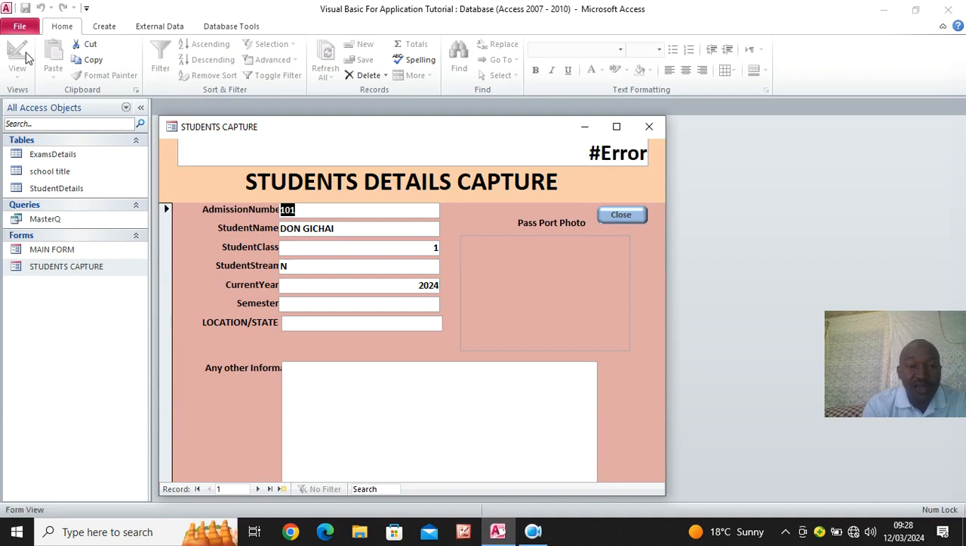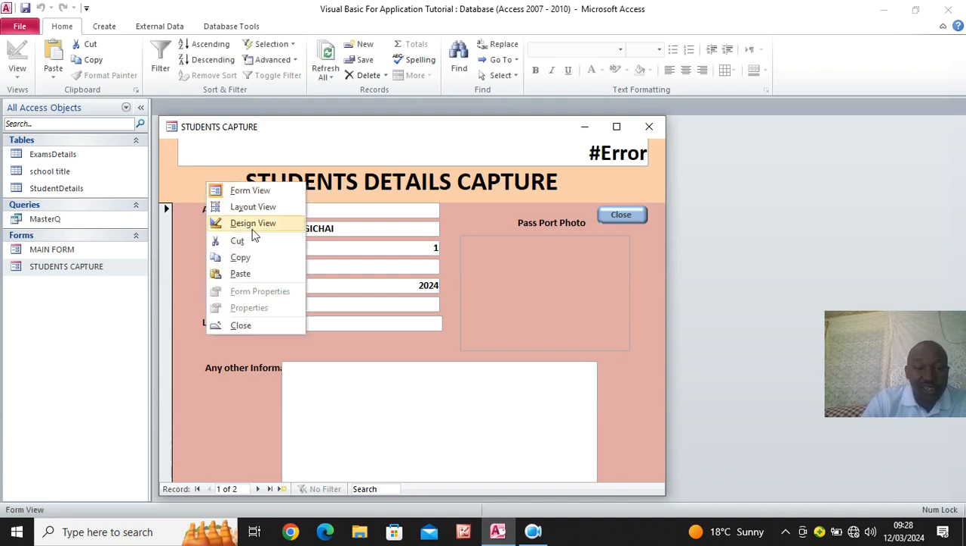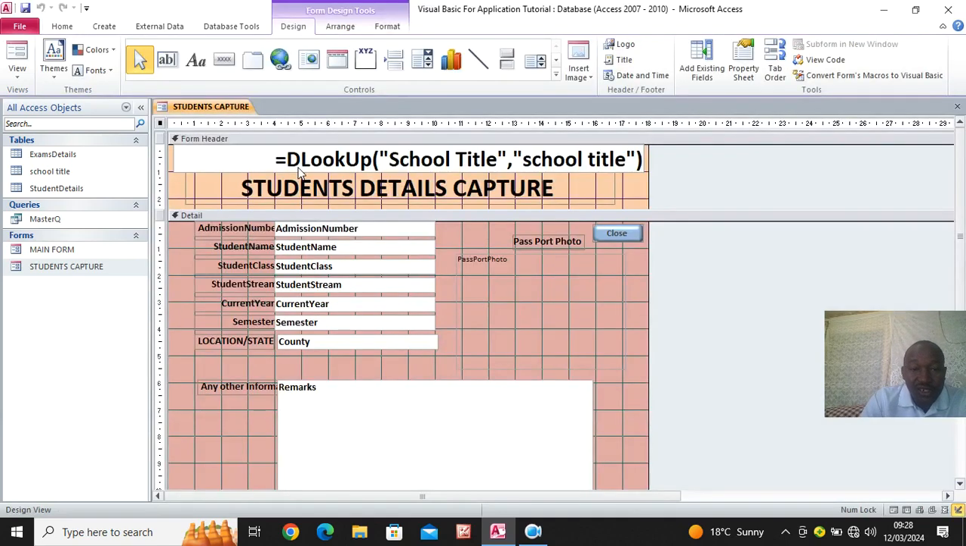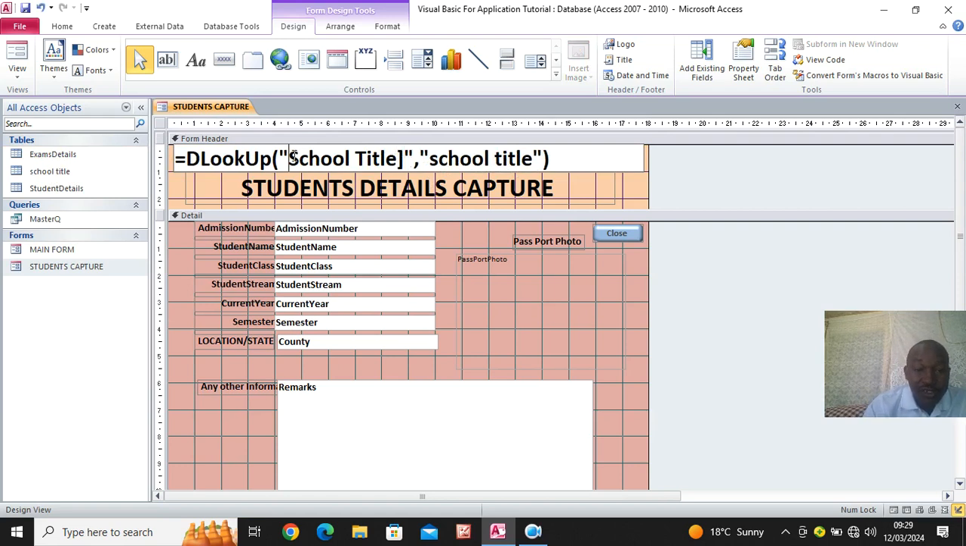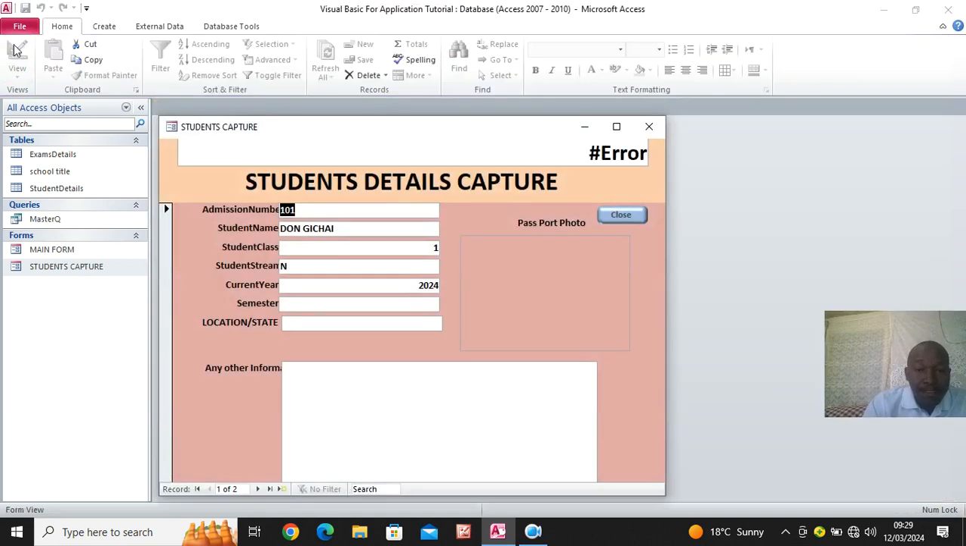Let's see. You see now, it has brought an error. This error, we have to correct the error. So here, we are checking DLOOKUP for the school title from school title. So here, let's try to put square brackets here. See what happens when we put some square brackets and view. And we still have an error.